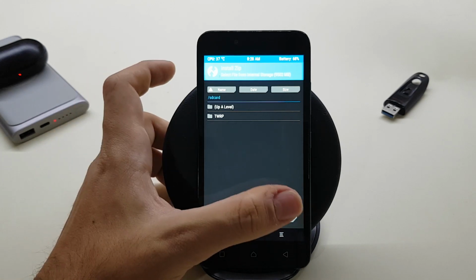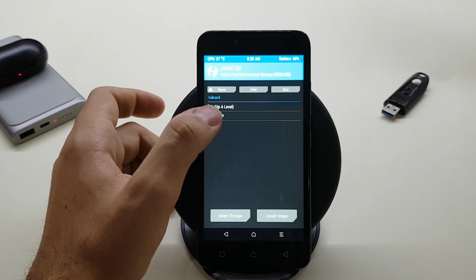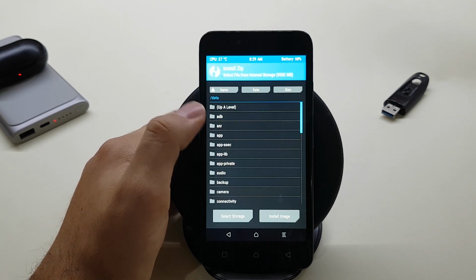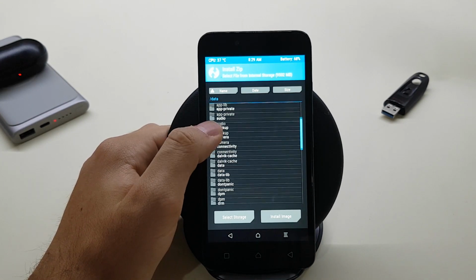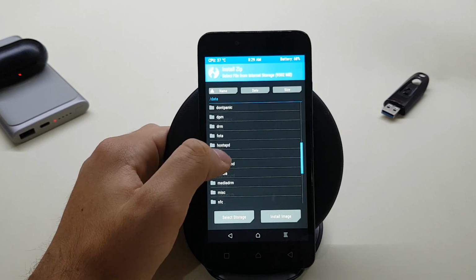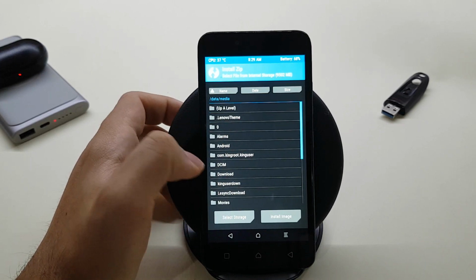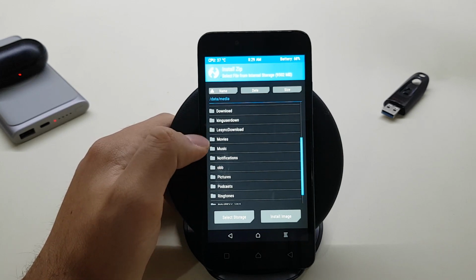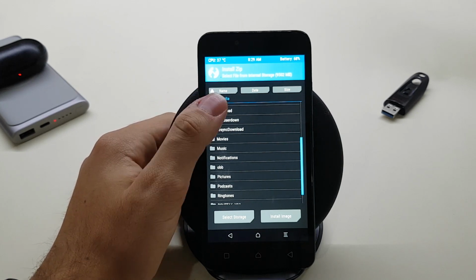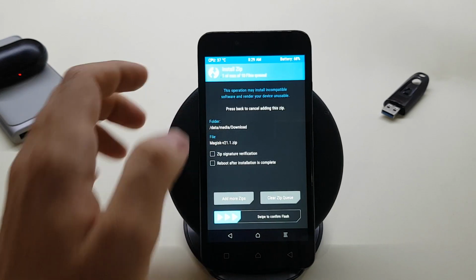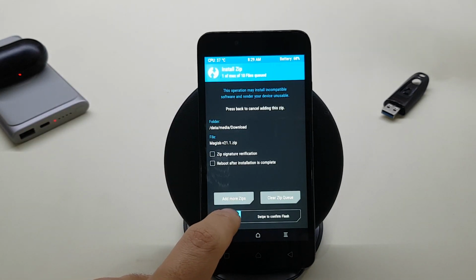In some devices this is on /sdcard, while in my device this is on /data/media. Where is media? There we go, /media. This is my phone storage. Now from here, I go to the Download folder, and there we can see the Magisk 21.1 zip file, and I simply swipe to confirm flash.